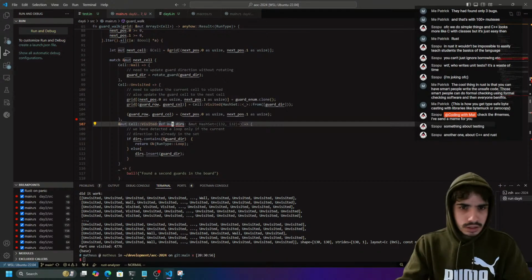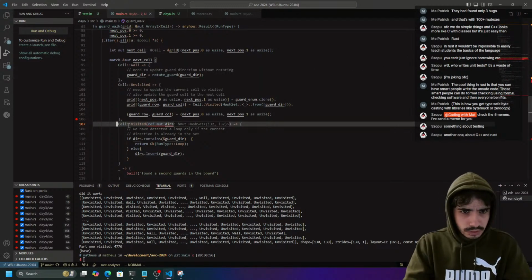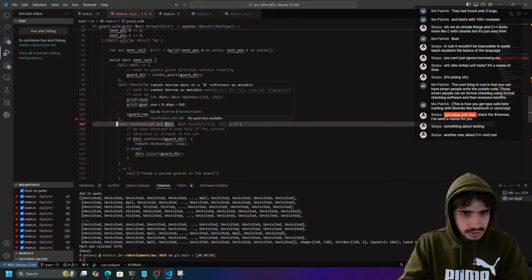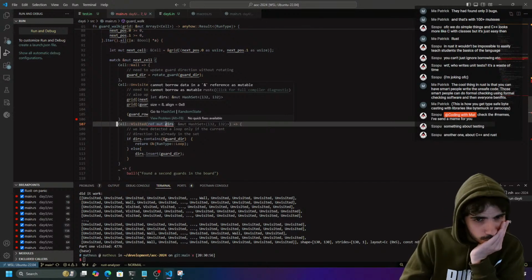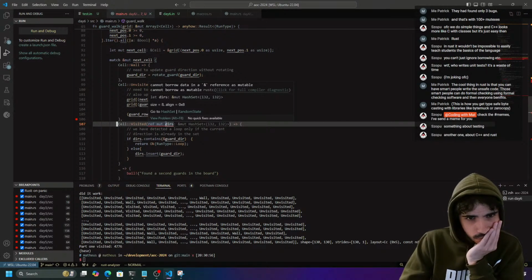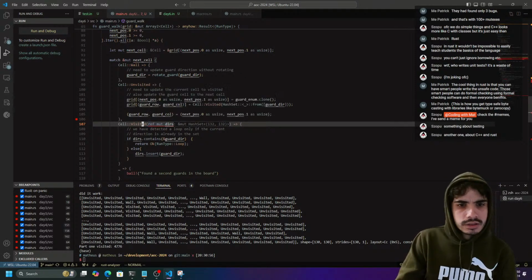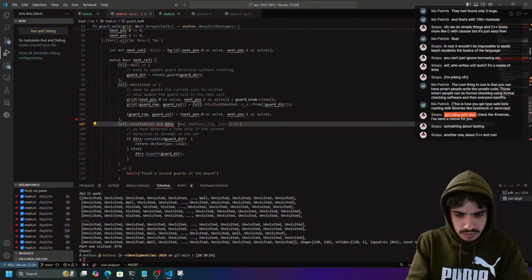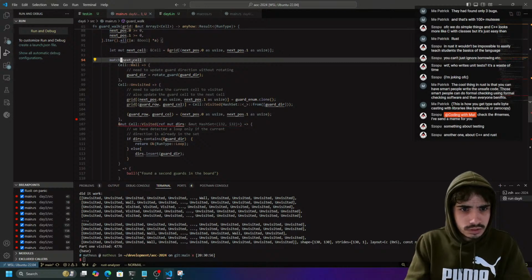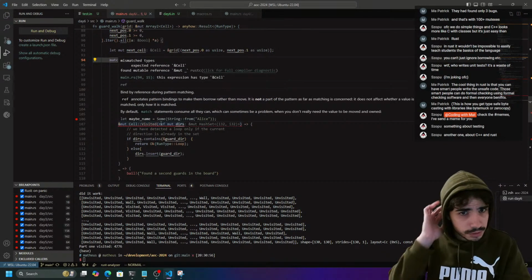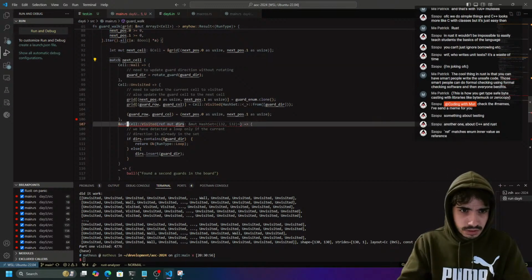Can I borrow? Okay. Why not? Why not, you stupid bastard? Oh. Can I borrow as mutable? In a this reference as a mutable. Mismatched types. Expected reference cell, found mutable reference. Mut is expression as type cell.